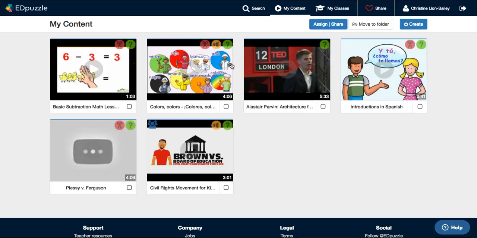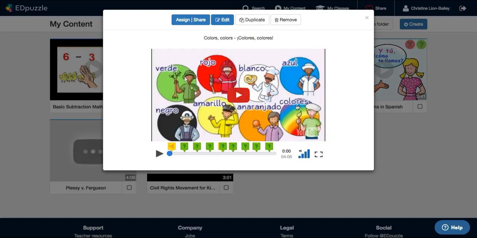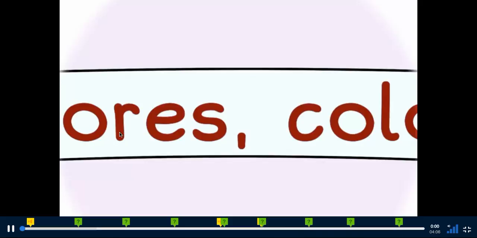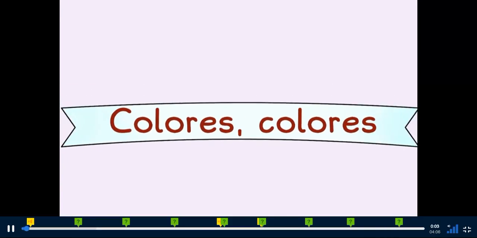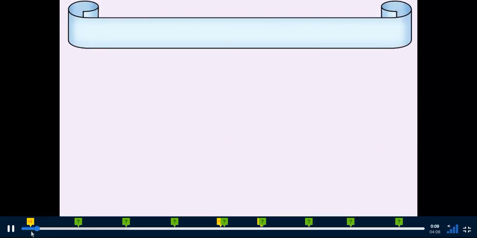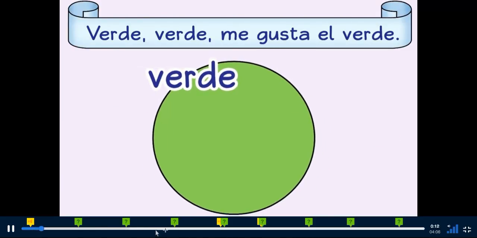So let's start with the first option, which would be to show the EdPuzzle to the entire class. I'm going to use this video in Spanish about colors. I'm going to select the video and press play. I'm going to make it full screen. And by doing so, I now would have this projecting on my smartboard. ¿Cuál es tu color favorito? So you'll notice that this person has recorded voiceovers into the video, as well as embedded questions.